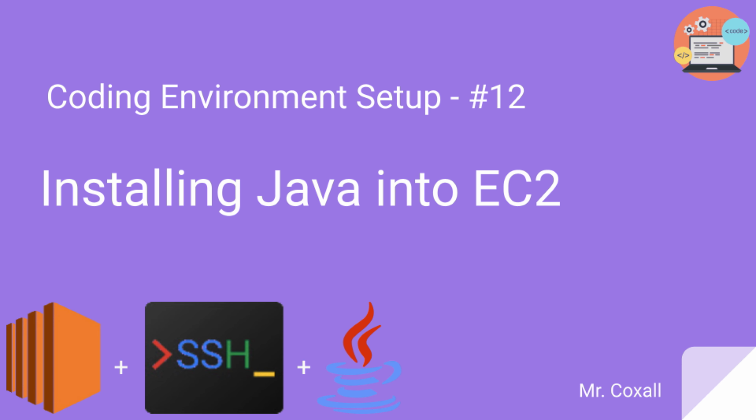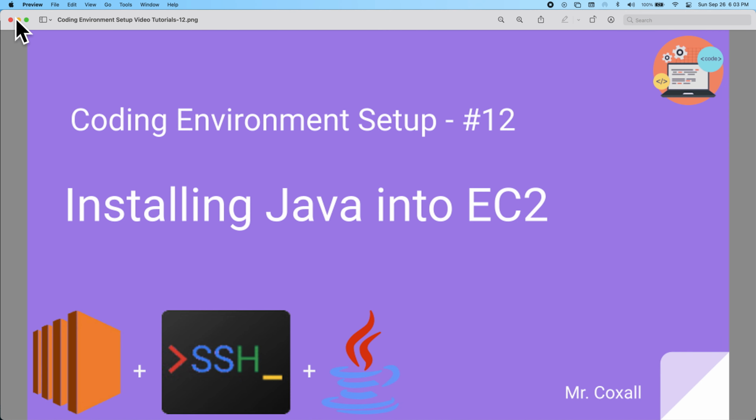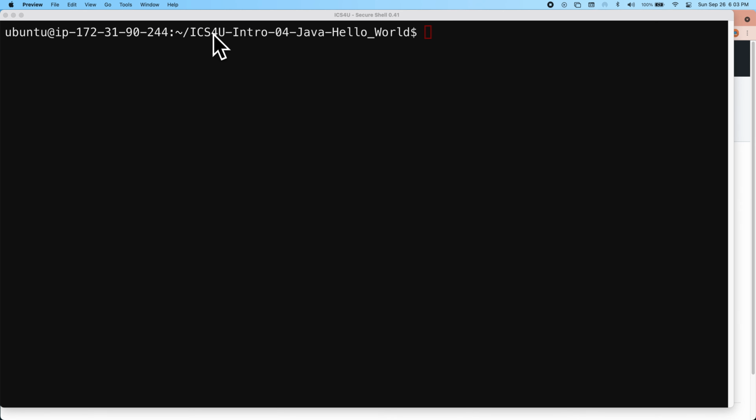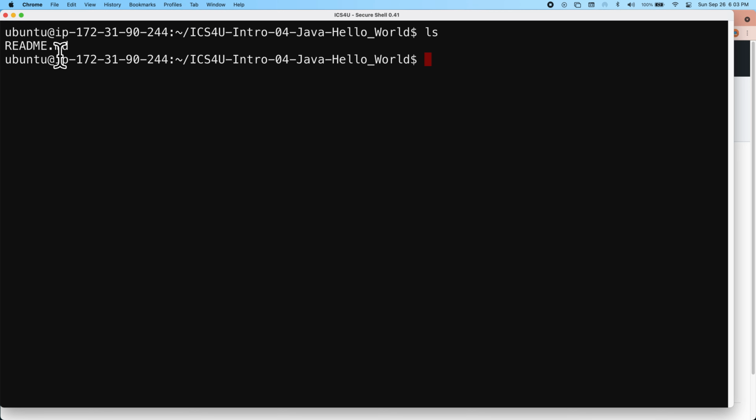Today we're setting up, or installing, Java onto our new EC2 instance. Last time we cloned down a repository that we wanted to write some code in, and we can see that the README file is there. And since this is going to be a Java piece of code, it would be nice if we could confirm that Java is loaded.